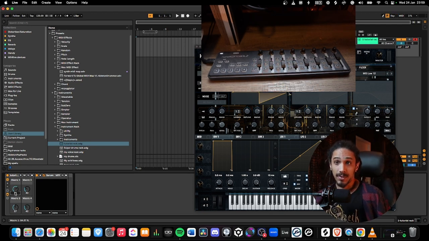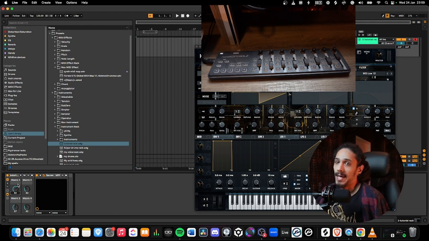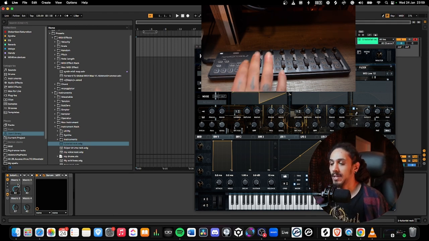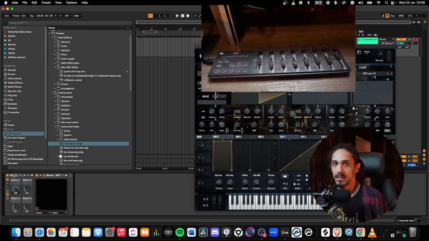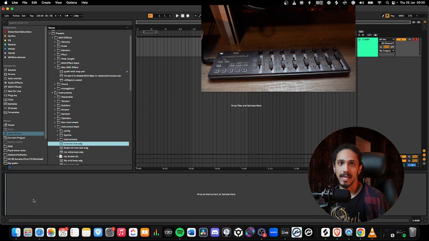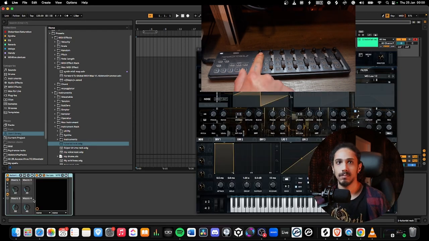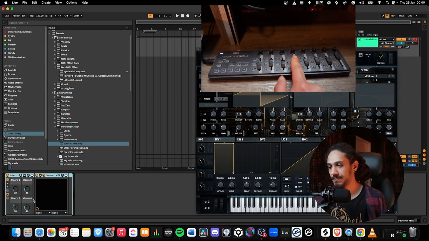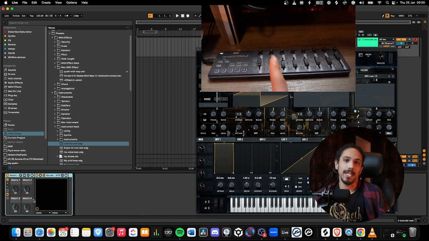But the pretty annoying thing about Ableton is there is actually essentially no way you can save the MIDI mapping. So let me show you what I mean. If I delete this and I put it back in, it's gone, right? Which is pretty irritating.